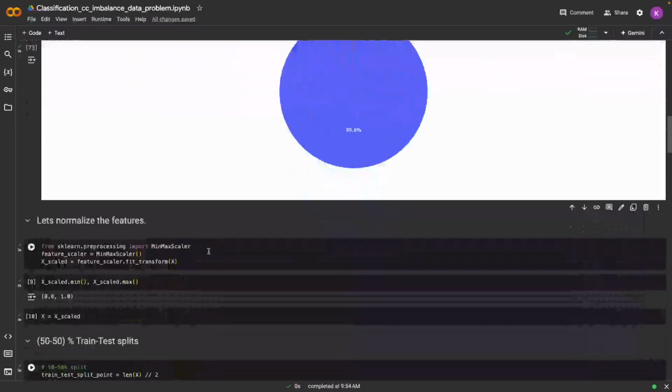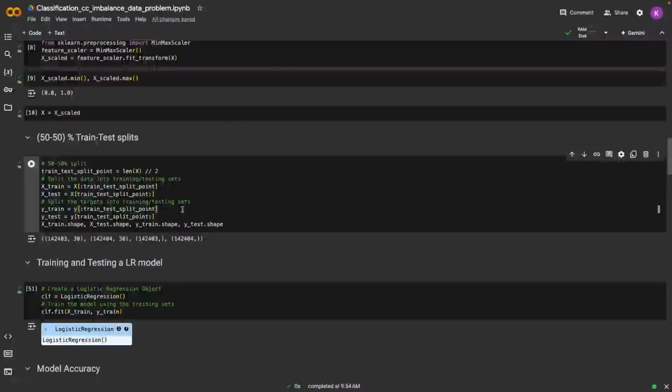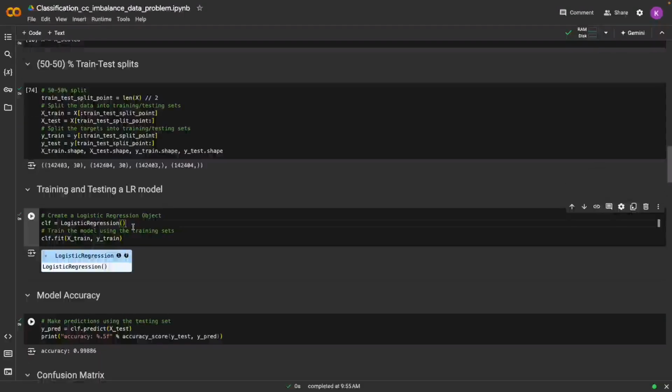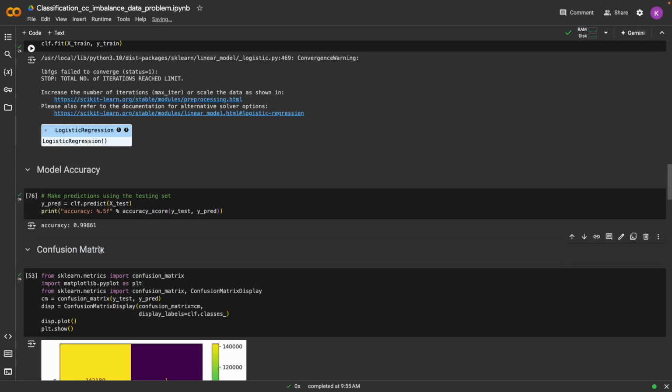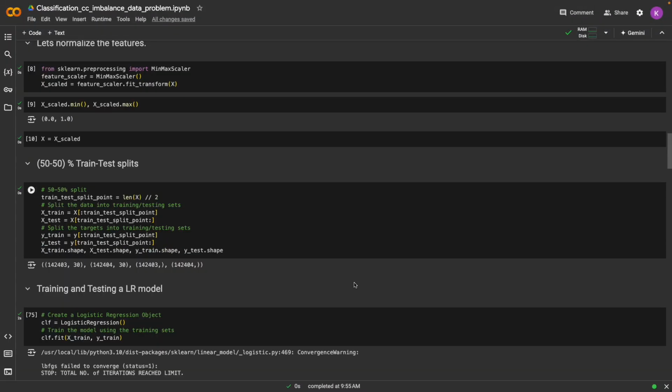We follow the regular modeling steps: we do the scaling of our features, and then we do a 50-50 train-test split. If we train a logistic regression classifier and look at the accuracy, you will find that your model is doing a 99.86% accurate prediction. So you might be thrilled that, oh, my model is really doing good. But that is not actually the case. If you recall, our data has 99.8% coming from the majority class, so that might actually confuse the model.